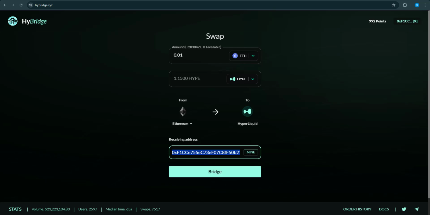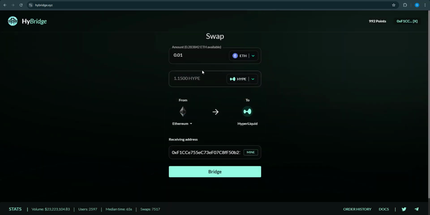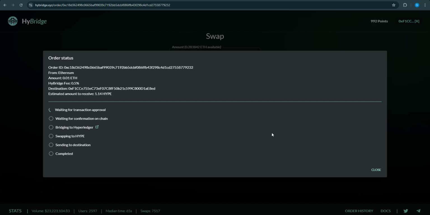So the receiving address, I'm gonna click mine, right? So it's gonna send to my MetaMask wallet. And also you could bridge like Optimism, BNB Base, Arbitrum, Avalanche, and Solana. But I'm just using Ethereum as an example. And just click bridge, right? Confirm.